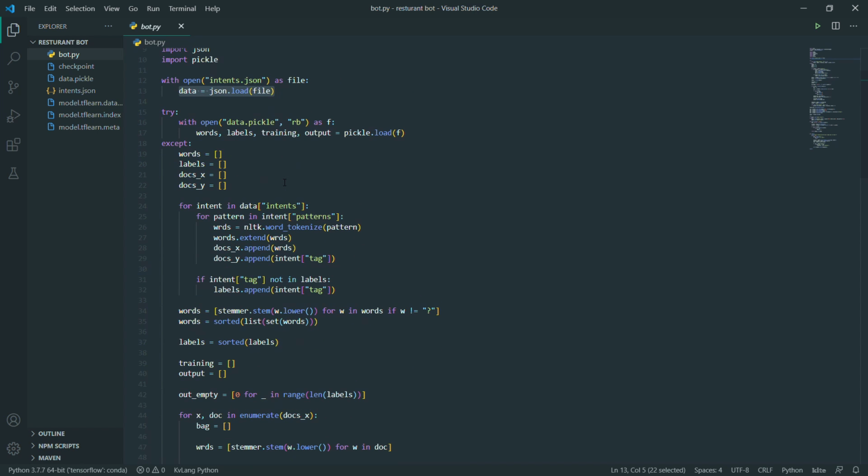If you are running this chatbot for the first time, you will not have this data.pickle file. So I am using try and except. If data.pickle is available, we will just open that pickle file and load all its contents. And if we do not have this file, like most of you will not at the initial start, then we create that pickle file.